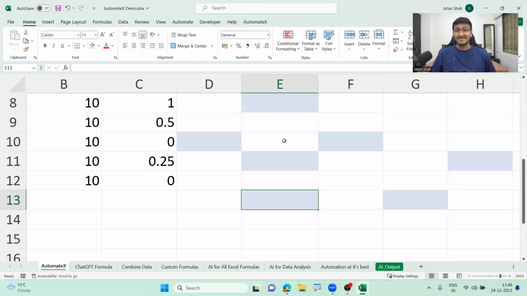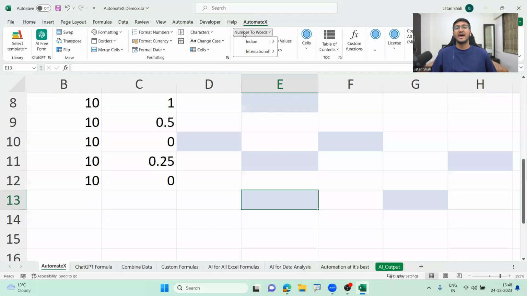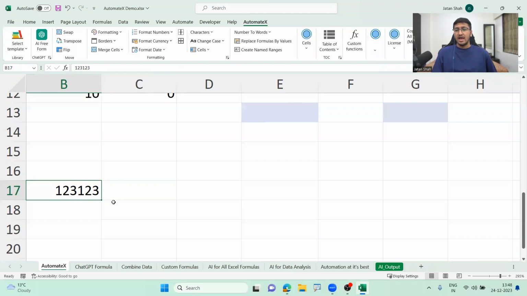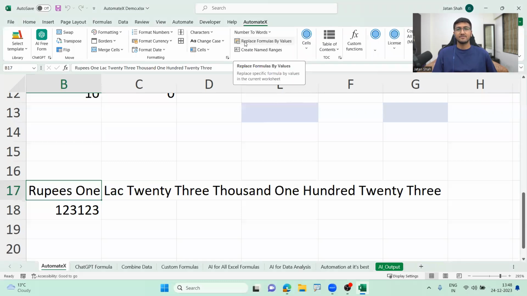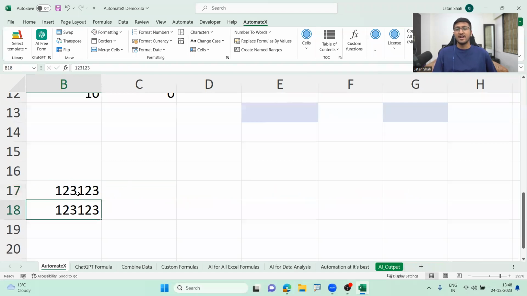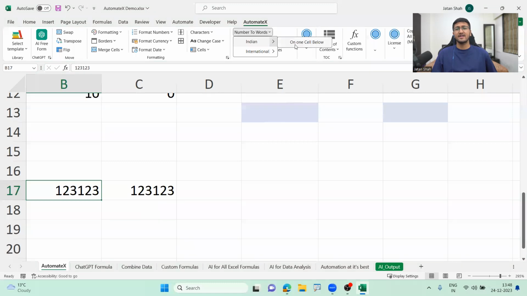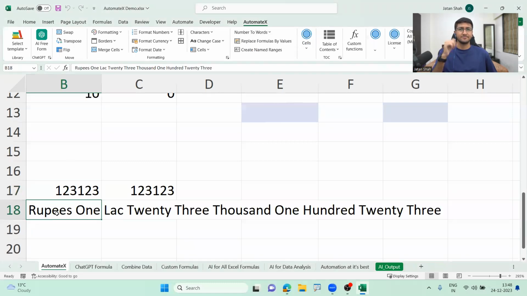Okay. Next. Along with that, guys, you have something called number to word. So for example, if I have 1, 2, 3, 1, 2, 3, and if I want to convert this into the Indian word system, I can click on Indian and it is done. Rupees 1,23,000 and so on, done. What if I want to do it in a cell below my actual value? I do not want to disturb my actual number. I want to do it one cell below. Okay, so let's do that. Right here, I can click on Indian, one cell below. Done right here.